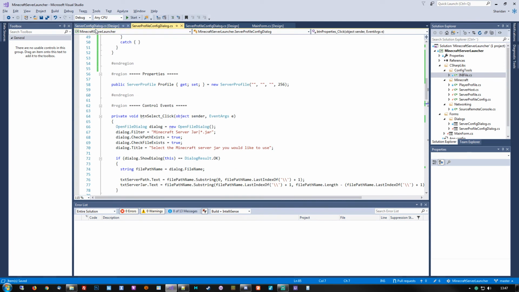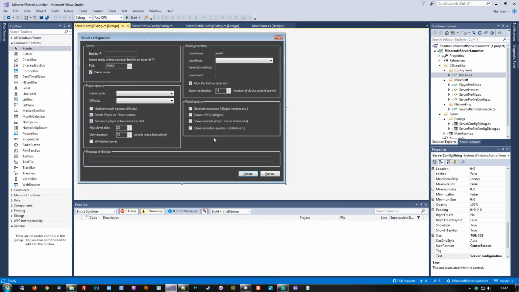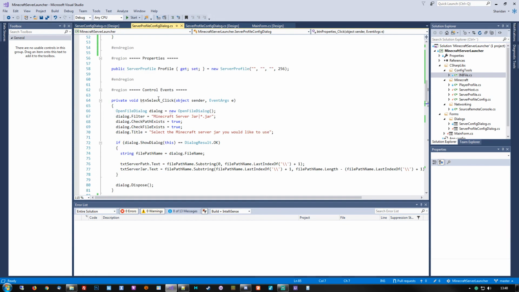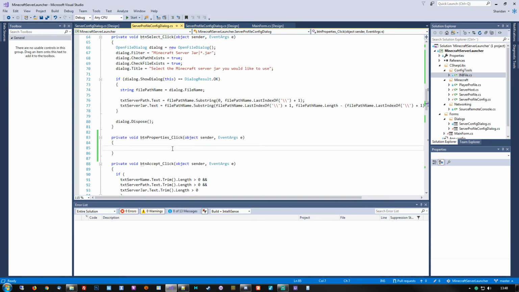go take a look at this dialog. Now for this one, I wanted to embed all of the server properties handling within this dialog, so we don't have to manage any of that outside of the dialog. So the only thing that we actually need to do is just pop the dialog and wait for it to finish. And that's basically it.